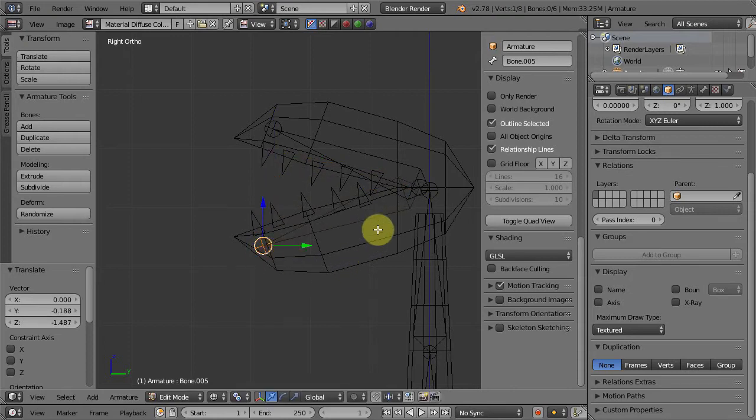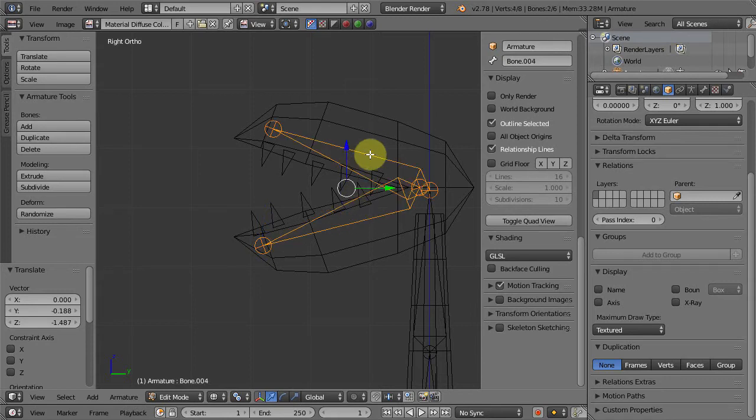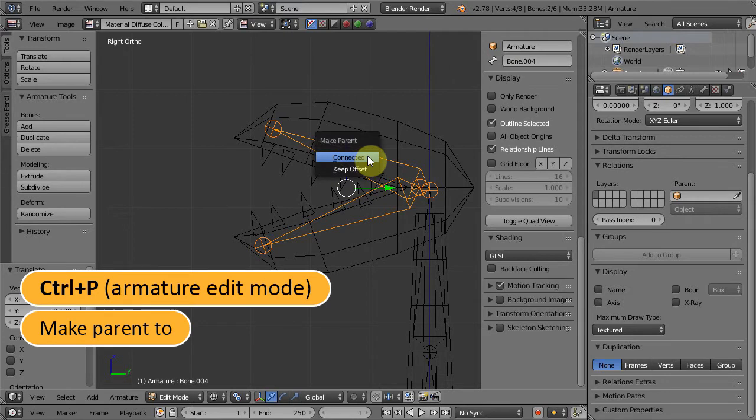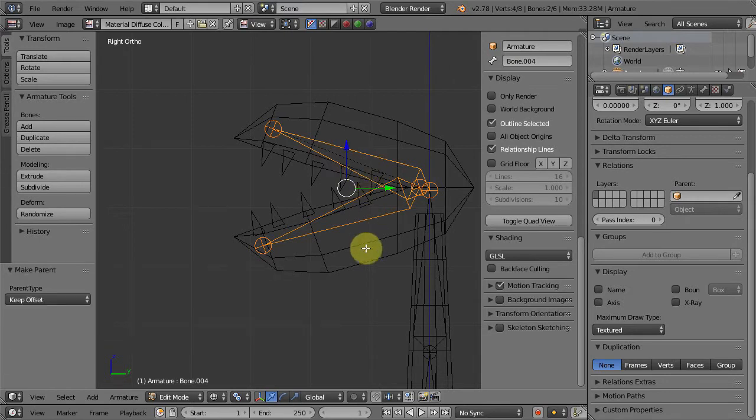Okay, now we need to parent this bone to the head bone. To do this, select this bone first, hold Shift and then select this bone also. So this head bone should be the last bone we select. Press Ctrl P to parent, choose Keep Offset. Now the jawbone becomes a child of the head bone.